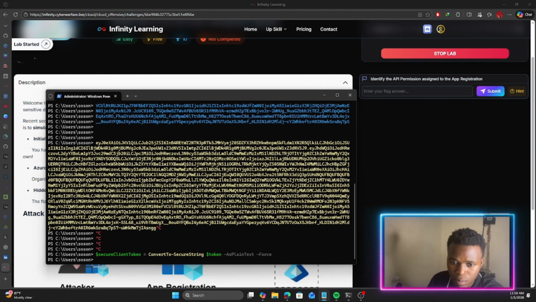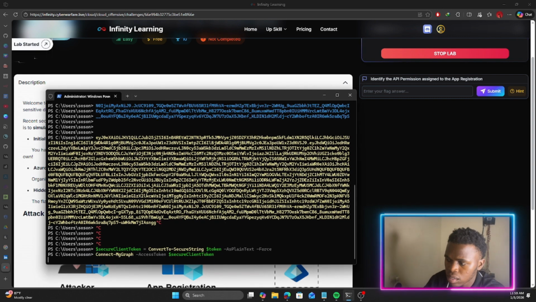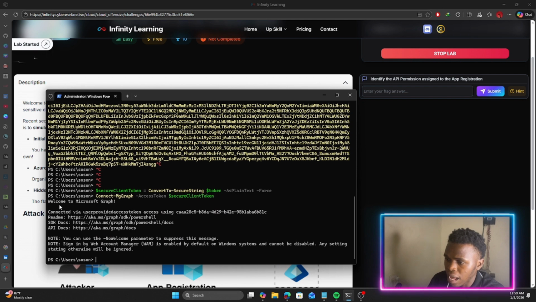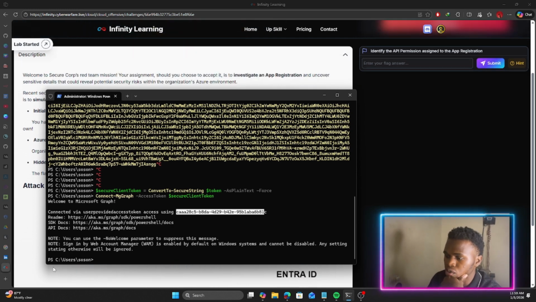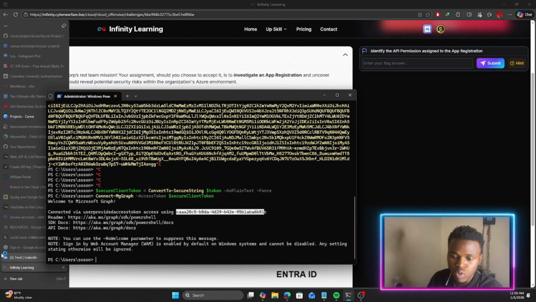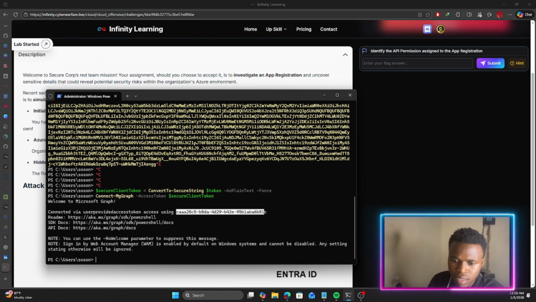To authenticate, I'm going to use the Connect-MgGraph command, and then I should see "Welcome to Graph", which shows that I've been authenticated using the access token, and this is my ID. Since for this lab I'm trying to enumerate the app registration, the first thing I need to do is to list the applications in the tenant.